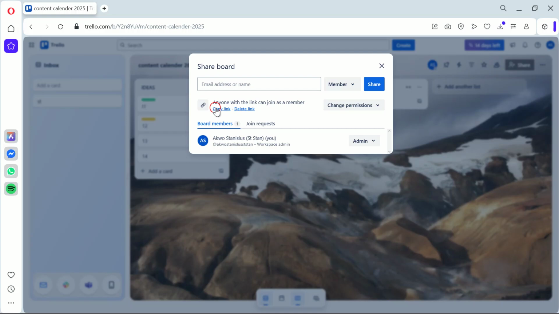Now, it's time to share the magic link. You have two options here. You can either click on Copy next to the URL to copy it to your clipboard, or you can click on Email Link to send it directly via email. This helps us because it gives us flexibility in how we want to distribute the link.